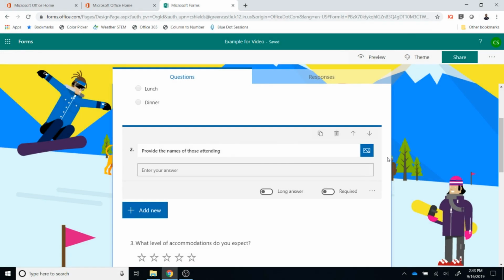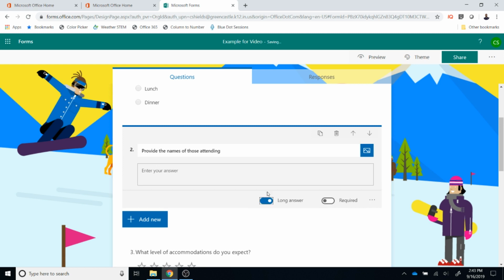Question number 2 is a text response question where those answering will enter their text in this box right here. If I would like to provide a longer box for the respondents, I can check this option to provide the space for a longer answer.